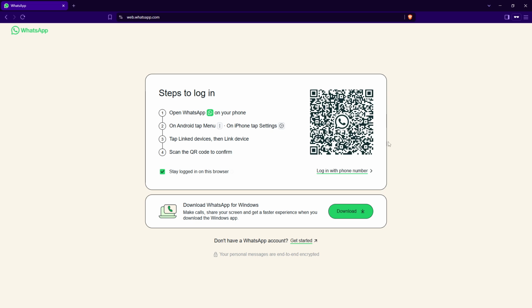Now, the next step involves a quick action using your smartphone. Grab your phone, open the WhatsApp app and find the option to open WhatsApp Web. For most devices you can access this by tapping on the three dots in the top right corner and selecting WhatsApp Web. Now focus your phone's camera on the QR code shown in your incognito window. Your phone will automatically detect the code and log you into WhatsApp Web. Give it a moment and you should see your chats populate on the screen.